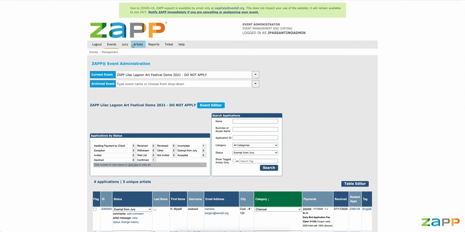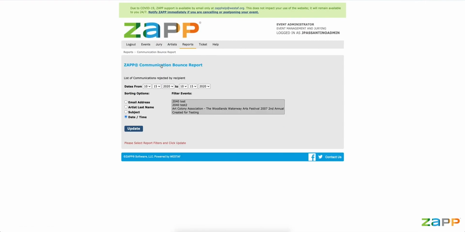The last thing I want to touch on when it comes to communicating with artists is going to be the bounce report. So every time an email is sent on ZAPP, there is a bounce report and a spam score report associated. Bounce reports essentially allow you to track whether or not your emails are being delivered to artists. We at ZAPP do run a bounce report multiple times a week. So we run a bounce report probably about 3 times a week.